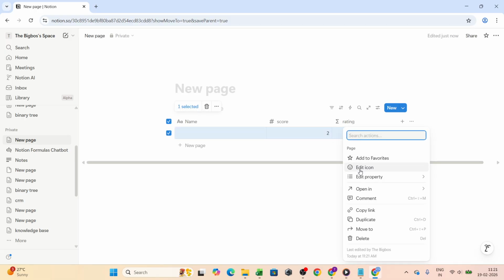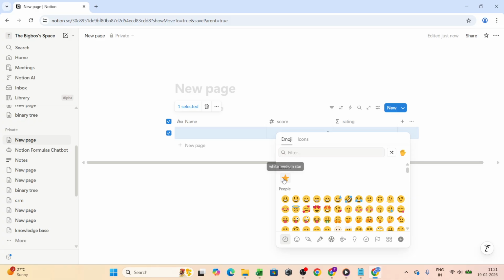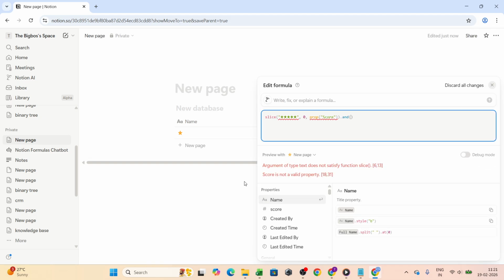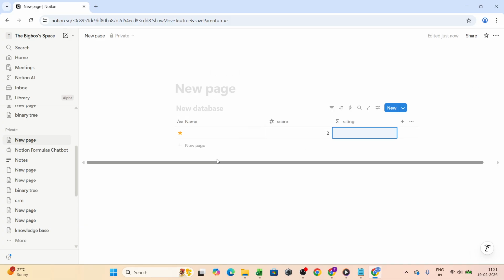And if your database already has a property named differently, either rename it to score or update the formula to reference the exact property name you are using. Finally, test it. Type 3 in the score column and watch the rating column instantly display three stars. It's simple, fast, and looks great in any database view.